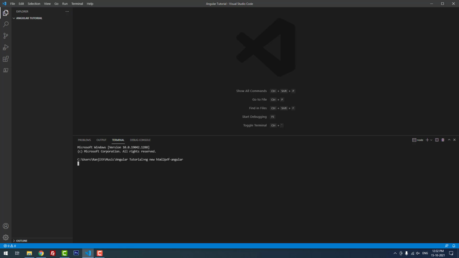I just hit enter. It will ask you some questions. The first question is, would you like to add Angular routing? If you want to add Angular routing to your project, you have to type yes, Y. Otherwise, you have to type no, N. I am going to type Y.